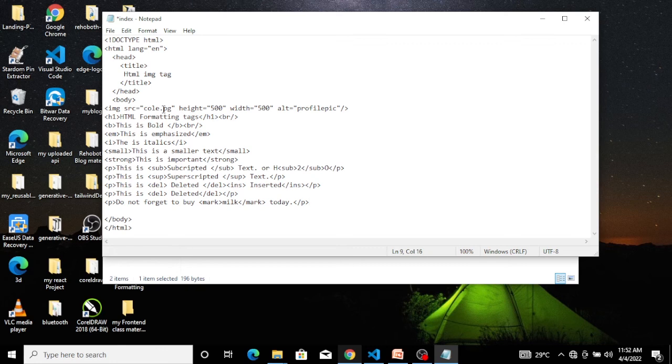Let me put this JPEG so that the picture can show. And also let me put a break tag. This is another tag called a break tag. What this break tag does is that it breaks the line, so after this image, the next one is going to continue from the next line. All right, since I've edited this, I'm going to save it again.